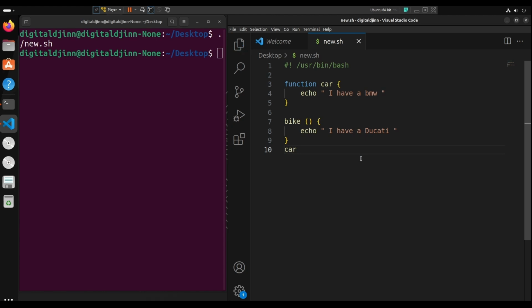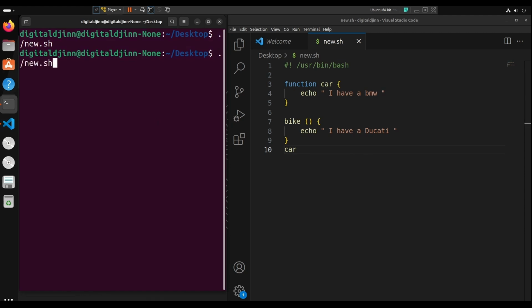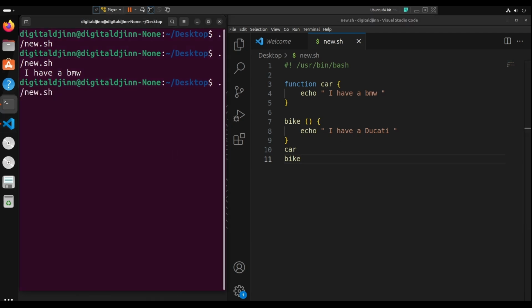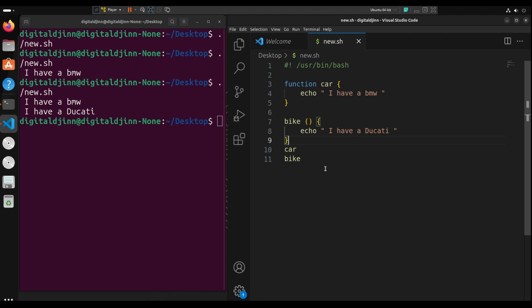Now let's save and run this. As you can see, it has printed out, I have a BMW. Now let's call the second function also. So here both the functions have been executed. The script starts executing commands outside the function. It only goes inside the function if a function call is made.